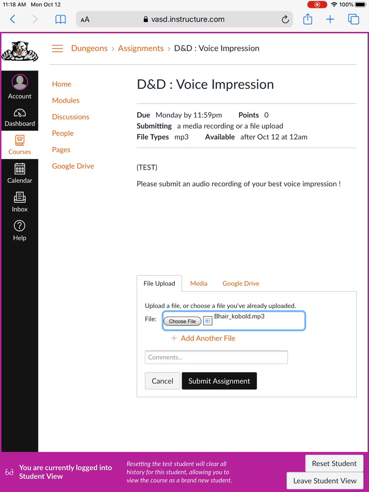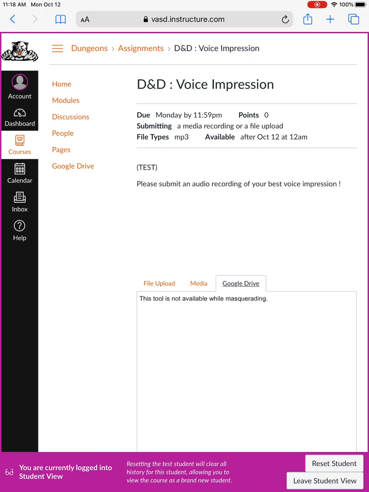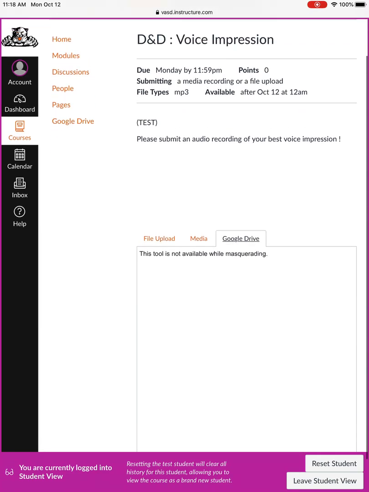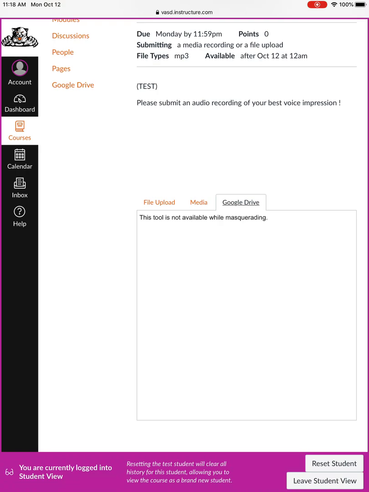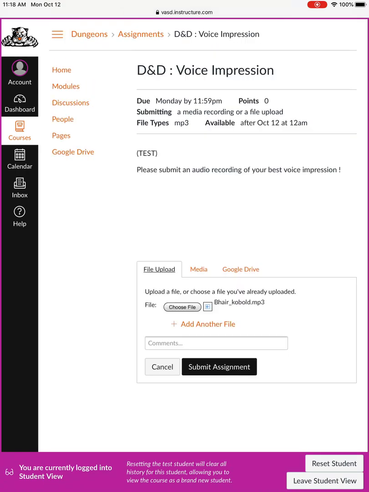And then I can add a comment telling my teacher what's going on, or I can just hit submit assignment. Now, it won't let me do this now because I'm masquerading. I'm pretending to be a student, so it won't show me that. But if you've already synced your Google Drive, it might be a lot simpler, and you can just click right here on the Google Drive tab. All right, submit assignment.